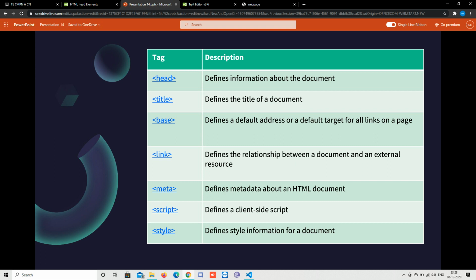The next one is the link element. The link element defines the relationship between the current document and an external resource. The link tag is most often used to link external style sheets. Then we have the meta element. Meta element is typically used to specify the character set, page description, keywords, author of the document, and viewport settings. The metadata will not be displayed on the page but are used by browsers, by search engines, and other web services.